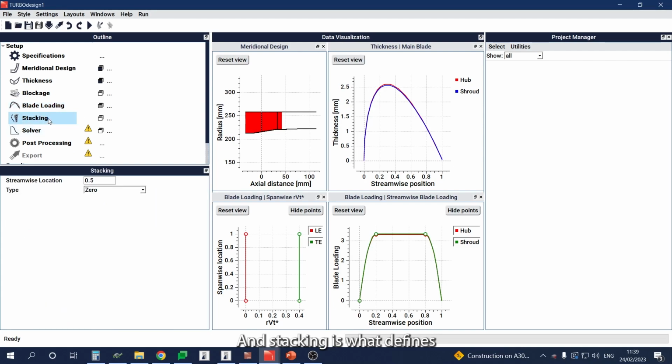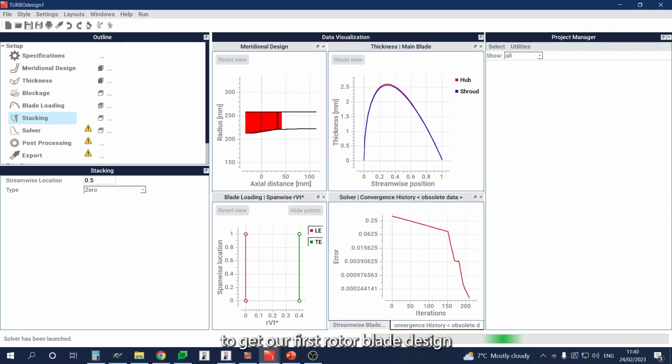And stacking is what defines the lean of the blade or the wrap of the blade in any one direction. And so for now, we can go with a 0 stacking, and this means basically a straight or a radial blade. So once we have completed all the inputs, we can actually click on run to get our first rotor blade design.